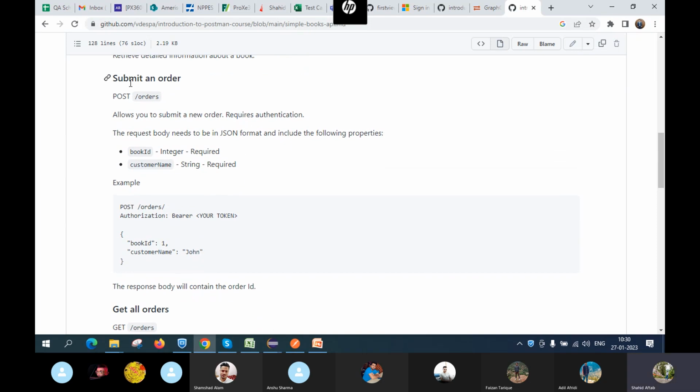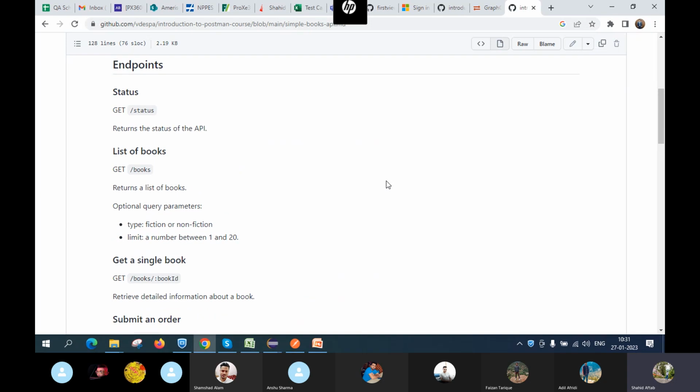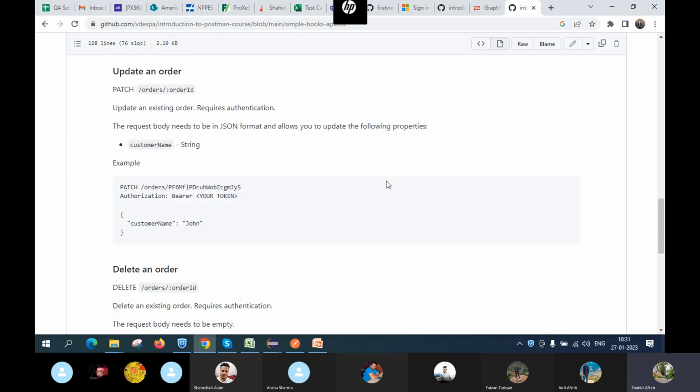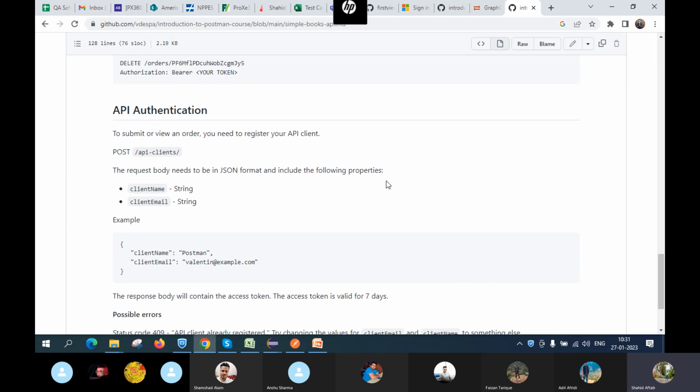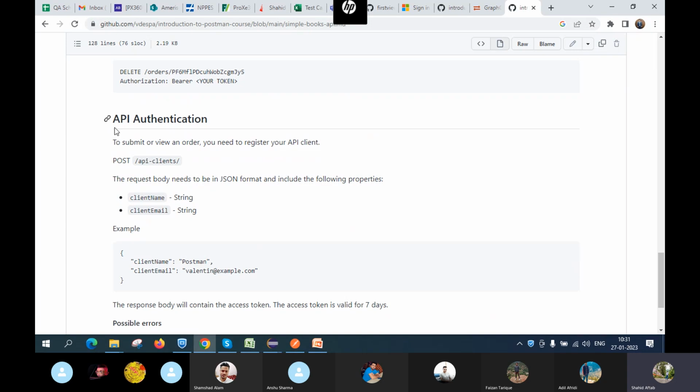See, submit an order. To submit an order also, you can see requires authentication, meaning every time it requires authentication. So first we need to find how we can get the authentication for this. Anywhere it would have been added. I have told you now, in the documentation, anywhere it will directly give you the authentication, or it will give you the way to find the authentication.